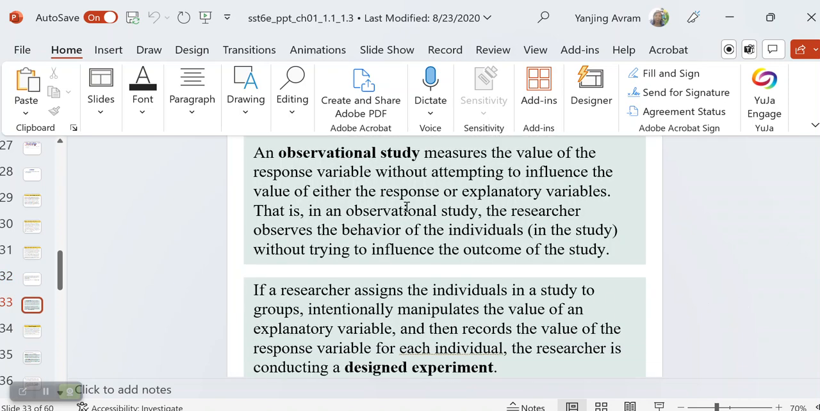So what is the observational study? It measures the values of the response variable without attempting to influence the value of either the response or explanatory variable. Basically, you don't do anything different. You just watch. That is the observational study.